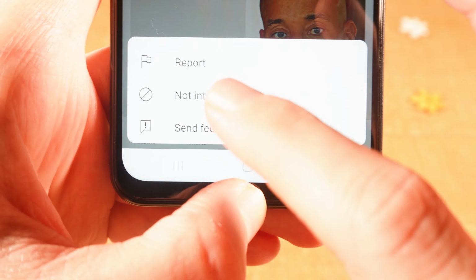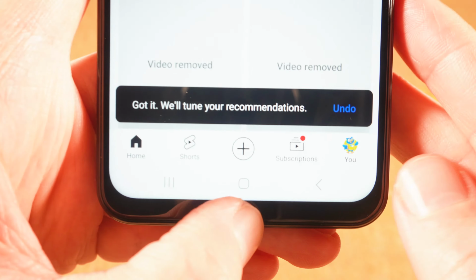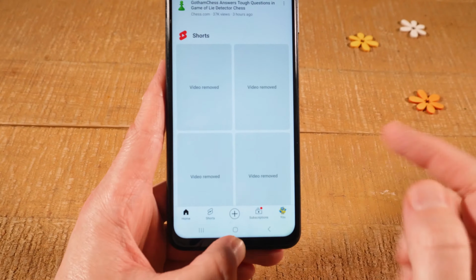Sorry, David Goggins. I have now removed all the shorts here from the Shorts section.